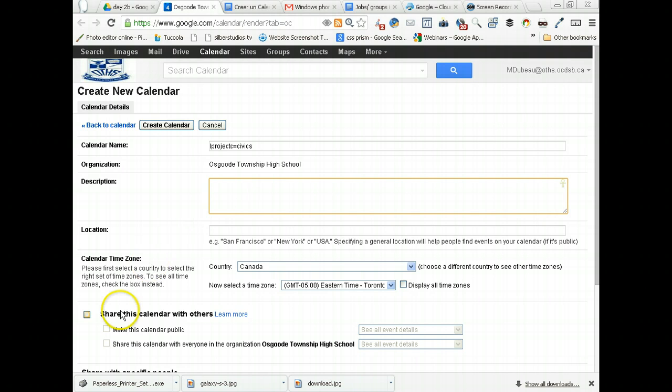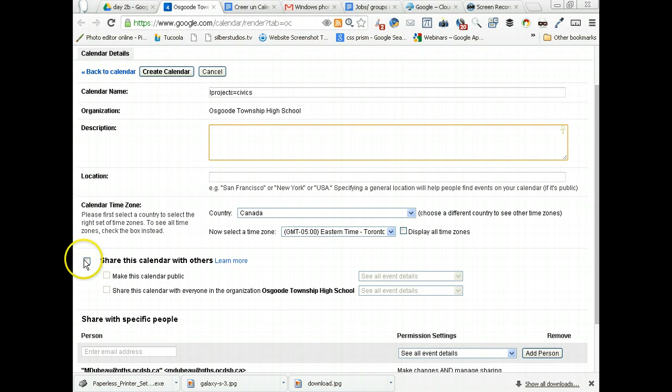Okay. Share this calendar with others. Is pretty important. Share this calendar with everyone in the organization, Osgood Township High School. You don't really need to do that.